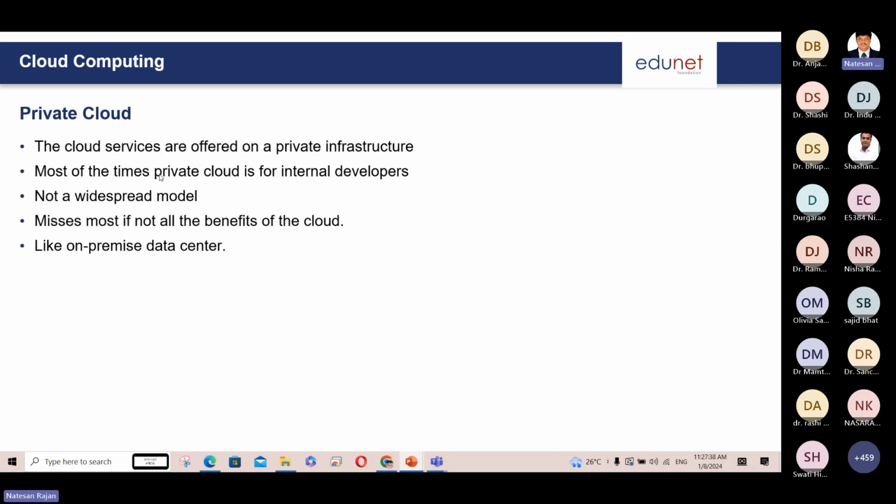Most of the time, private cloud is for internal developers. Okay, so if you feel that your data must stay within your organization itself, within your infrastructure, and it should not go to any other place, you can utilize something called a private cloud.